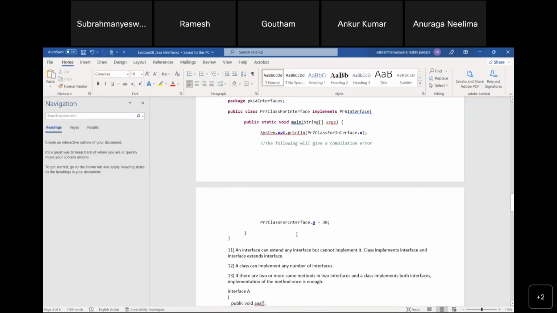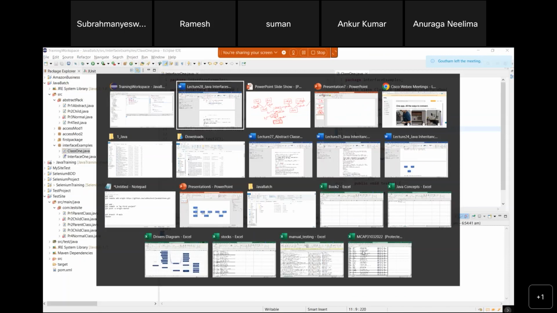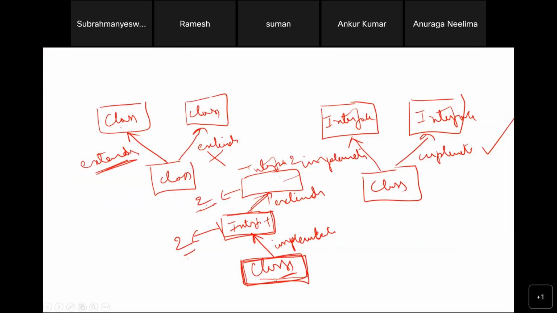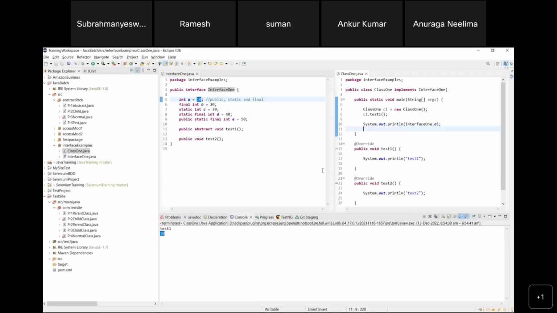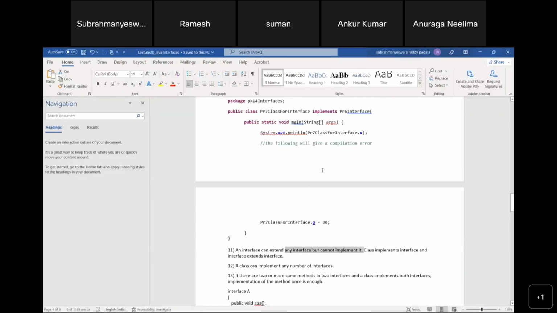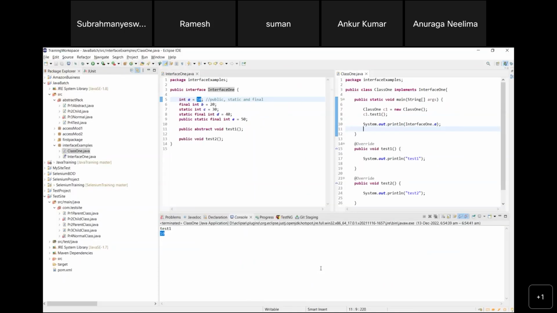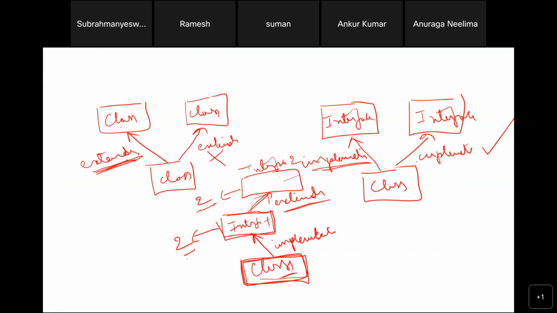Okay, now an interface can extend any interface but cannot implement it. I showed you this one, right? From interface to interface, it is extends. From class to class, it is extends. From class to interface, it is implements. Just remember that one. A class can implement any number of interfaces. So here we have seen a class can implement any number of interfaces.